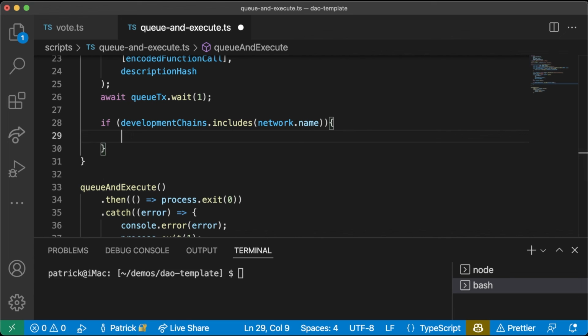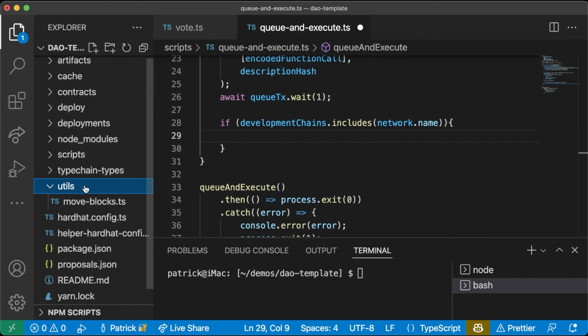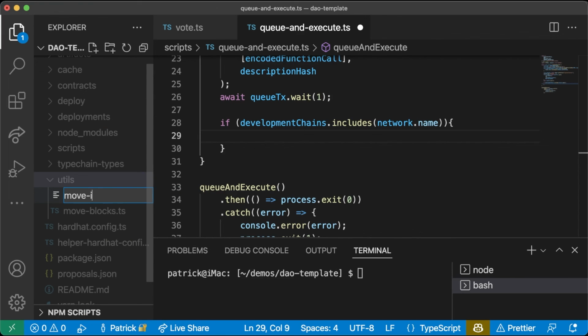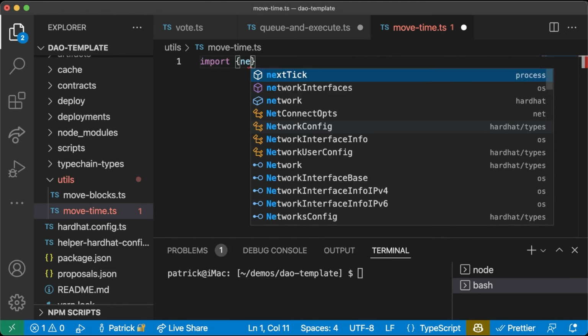So the minimum delay is looking for some time. So let's create a new util called moveTime.ts, and this util is going to allow us to move time. So you're learning all the cool stuff. We'll quickly write a script to do this.